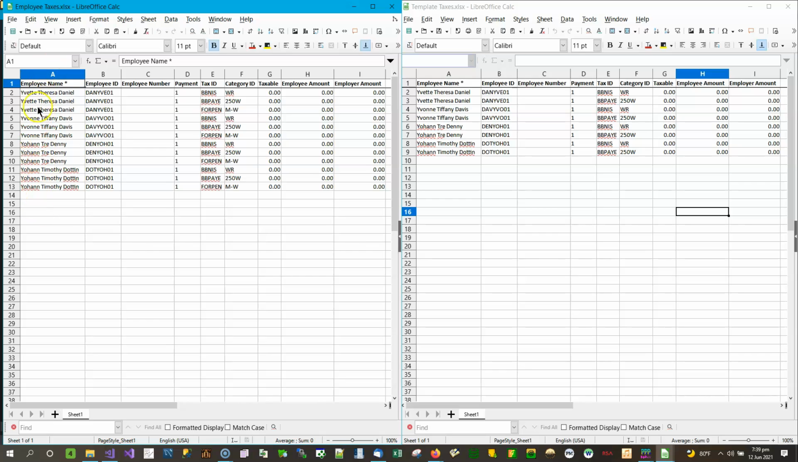You've got the employee name, which is there only for reference. It doesn't matter what the name is. What matters is the employee ID. It must have the employee ID or the employee number. That's required for importing purposes. This particular database did not use employee numbers. That's why this column is blank.